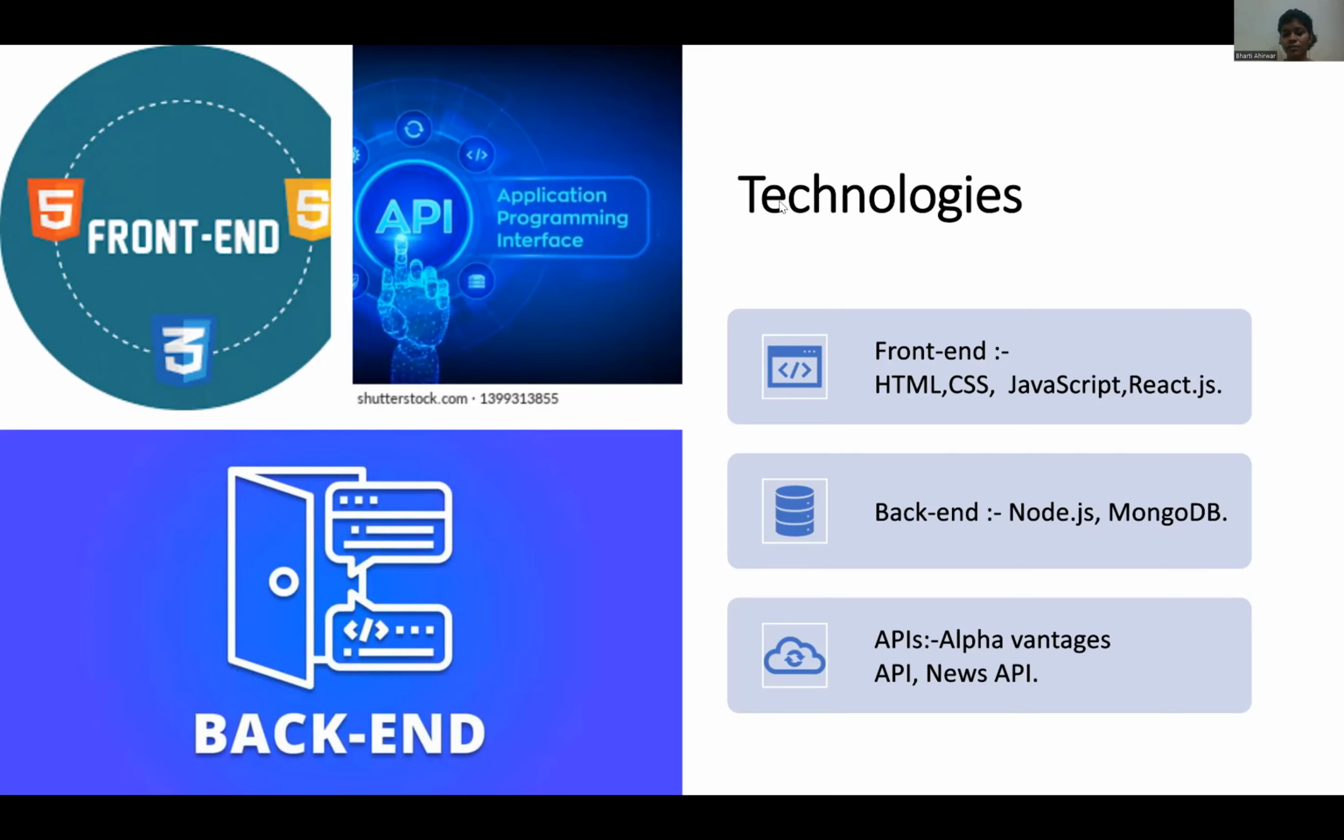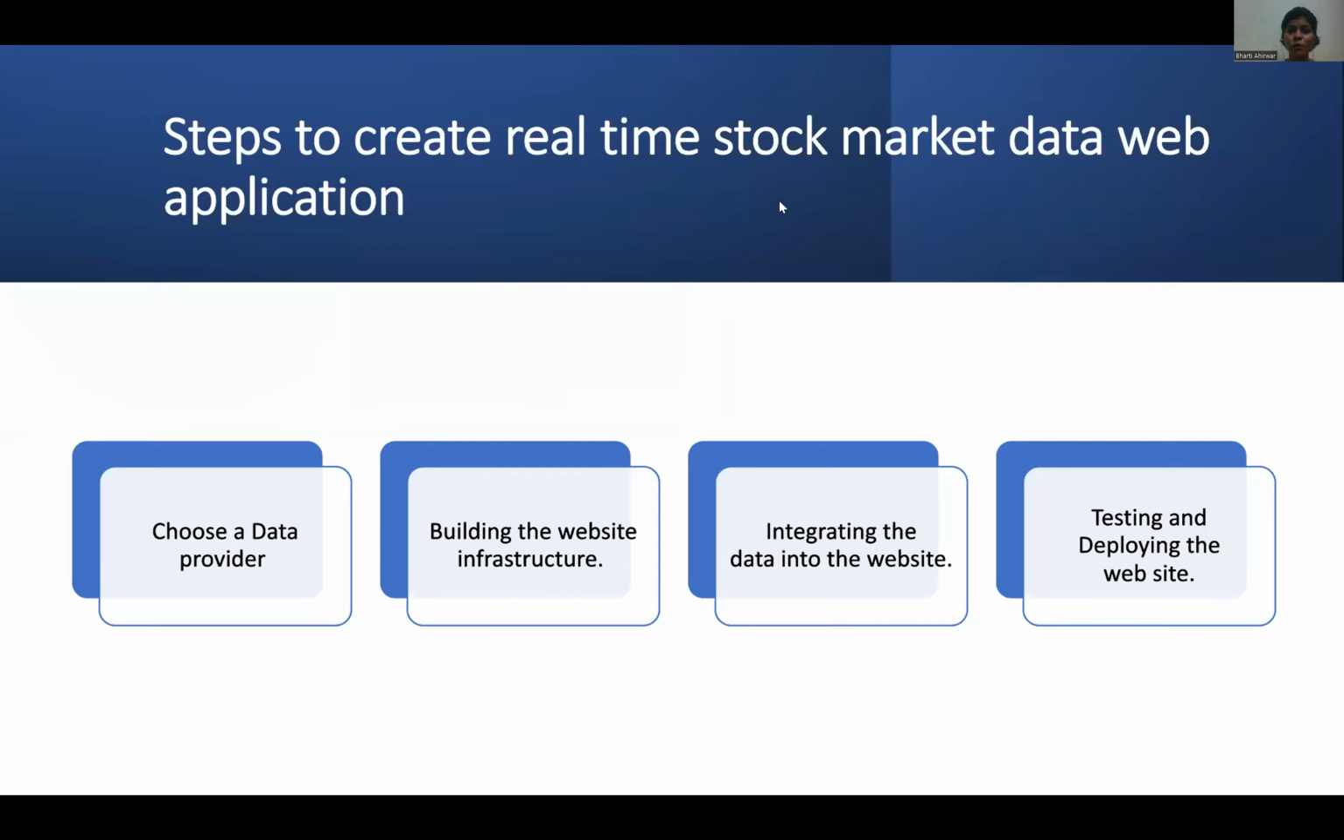And next are the steps to create a real-time stock market data web application. This is all the steps to create a web application. Firstly, choose a data provider, in this way taking data for the user. Building the website infrastructure, or also the structure of the website.